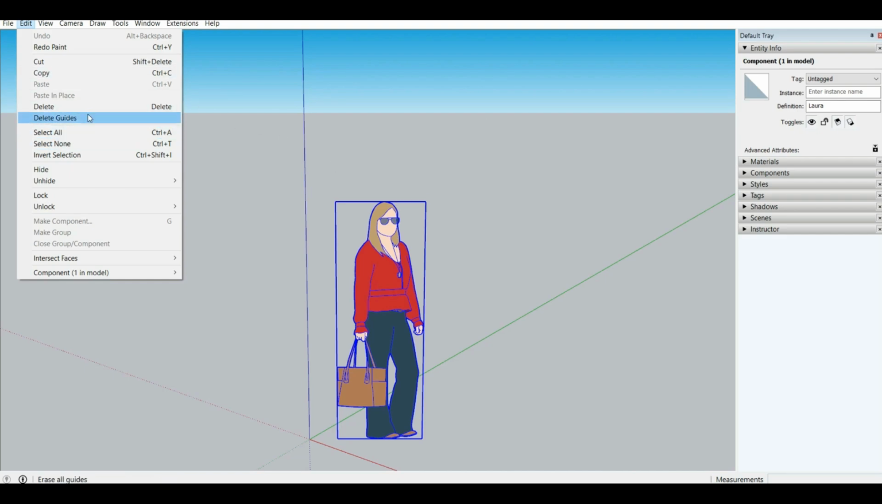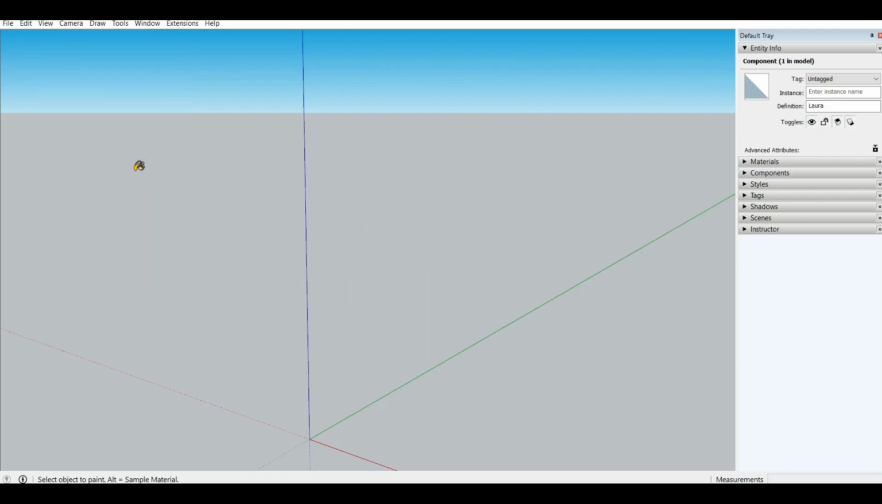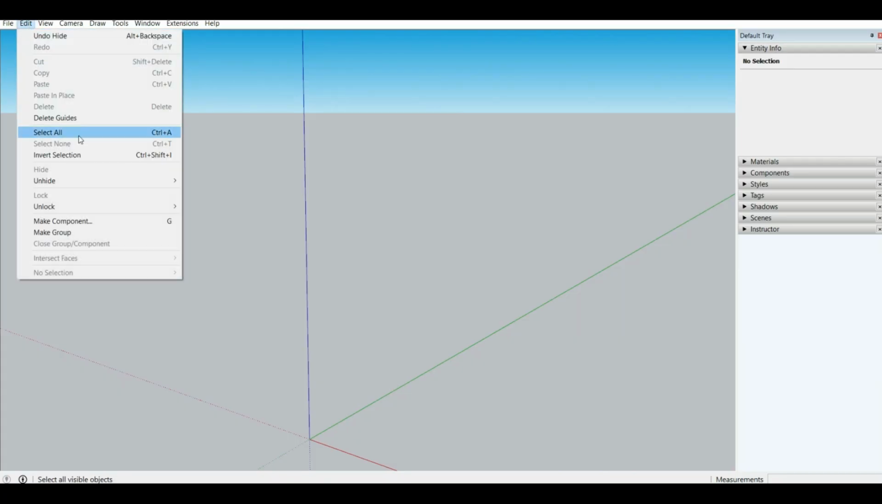Now sometimes you need to draw temporary lines while you model in SketchUp. These lines are called guides, and after finishing your project you can use the delete guides option. The hide command hides the selected object. Note that it's not deleted. You can unhide the last hidden object or all of them from the unhide. Next we have make group and make component, and this is tricky as well as really important, so we'll dedicate a whole video to groups and components.